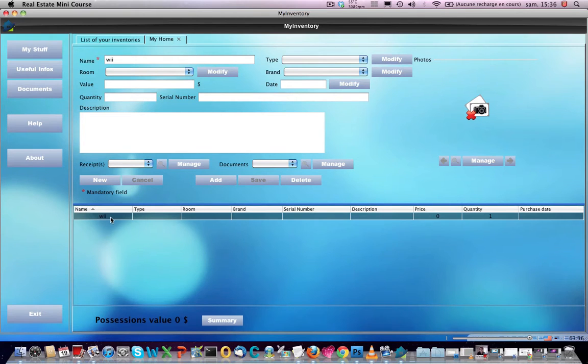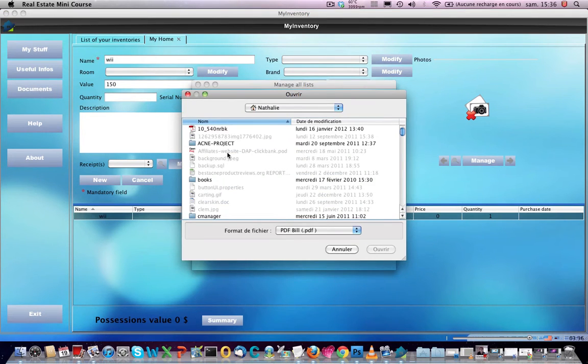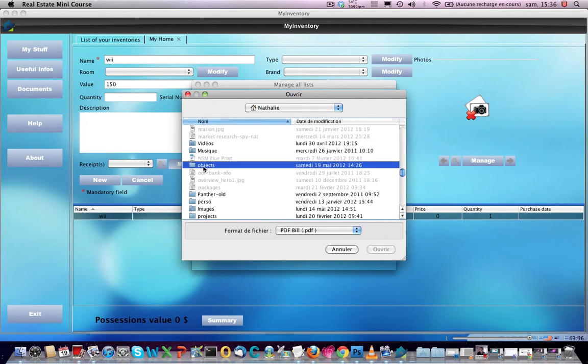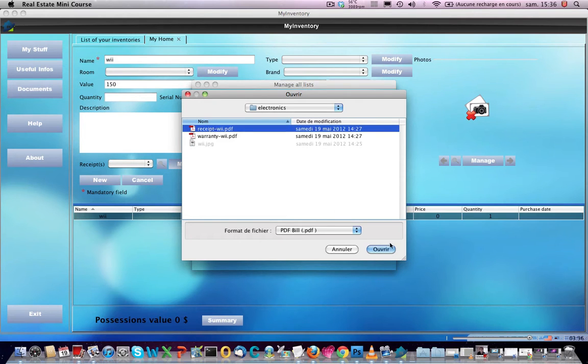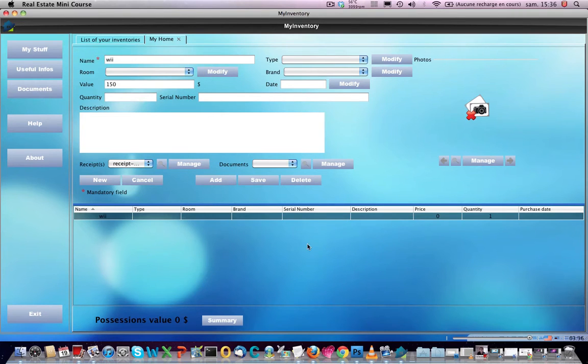So for that I select it from the list, and then I can enter a value, say it's worth $150, and I can add a receipt if I want to. So for that I click on manage next to the receipts, then I click on the plus sign and I go to the folder where my receipt is. I select it and I click save, then close, and then my receipt appears in the drop down.